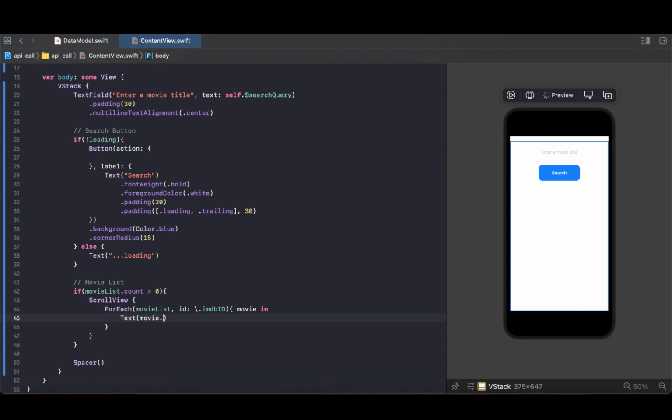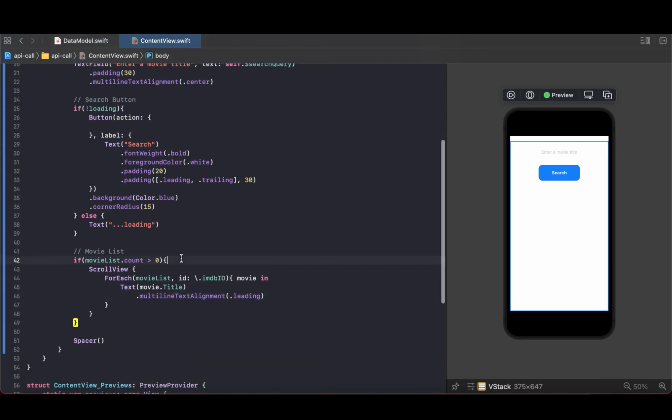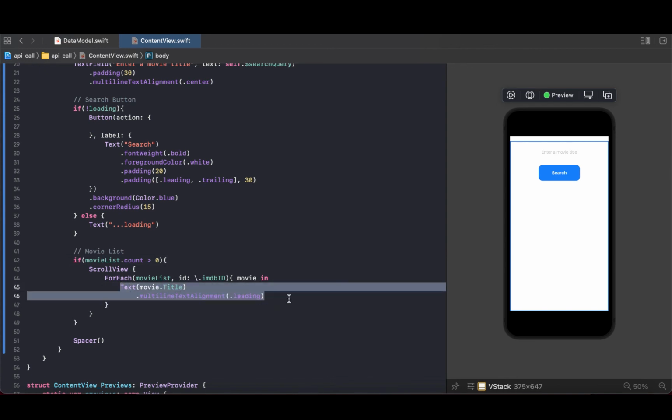So movie.title. So dot, let's just align that, multi-line, text alignment, yeah. So dot center also. So let's have that as leading. Yeah, so when there are movies in the list, we get a loop that gives us a list of all the titles in our movies list.